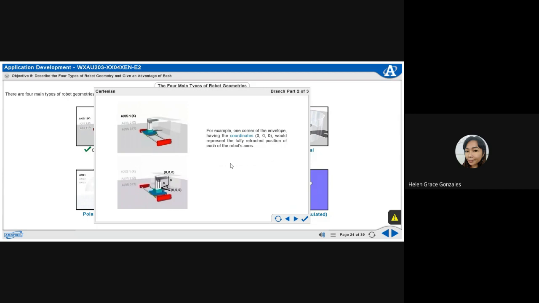For example, one corner of the envelope having the coordinates 0, 0, 0 would represent the fully retracted position of each of the robot's axes. Another point having the coordinates 6, 6, 6 would represent the point at which each of the axes were extended by 6 inches.